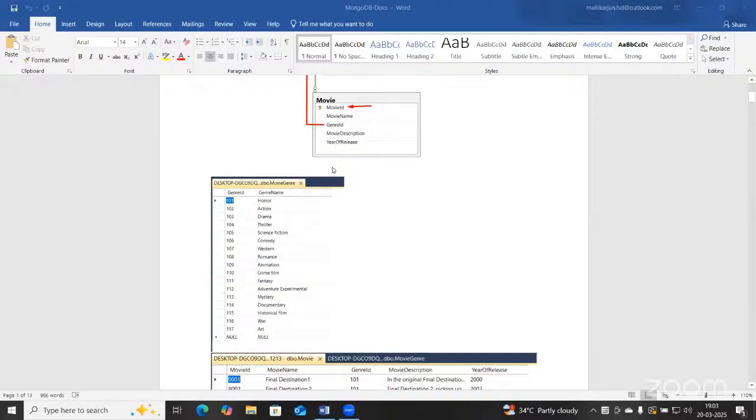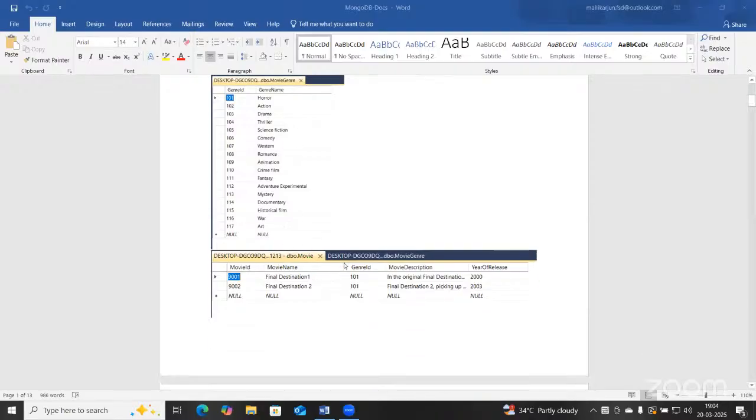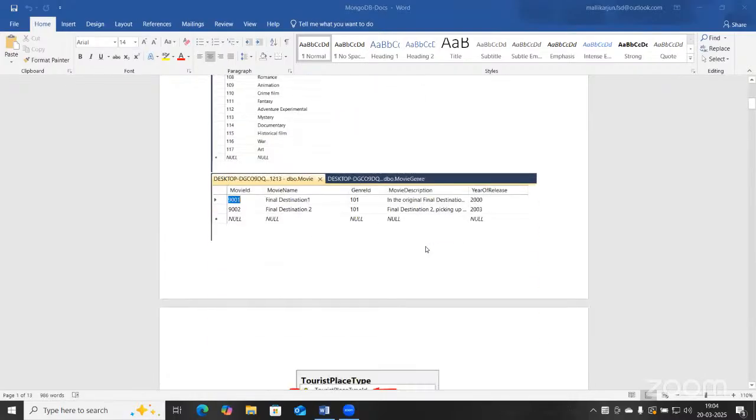Now based on this, the data I have prepared: in movie genre, the genre IDs are 101 to 117, with genre names like horror, action, drama, thriller. In the movie table, I have stored just two movies, movie ID 9001 and movie ID 9002, and the genre ID is 101 for both. This is horror. We are going to add many movie details later. This is one simple example of a relational database. The same example we can adopt for MongoDB also.